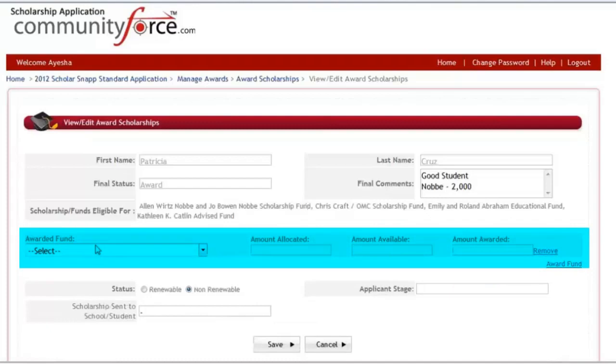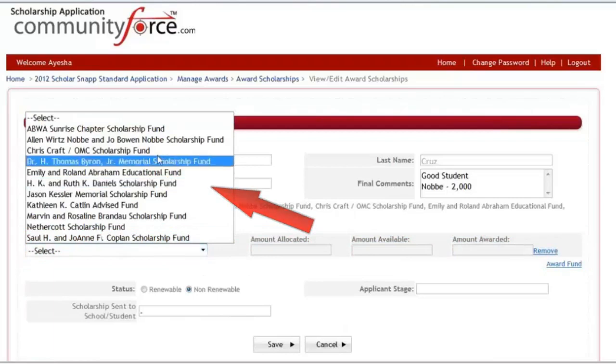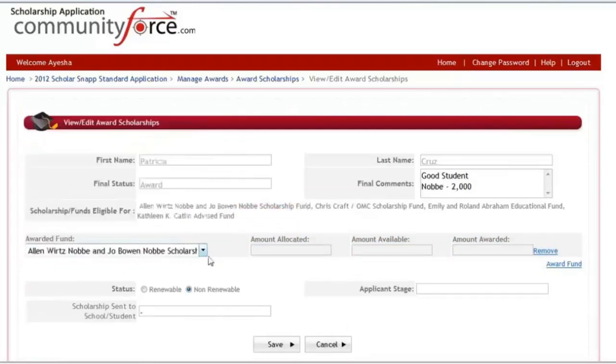A few things you're going to see when you do this. You'll see a list of all the funds you have in the system. You have 7 funds. You'll see a list of all 7. You can select which one you want to award them. When you select that, you're going to see how much was originally allocated for this fund. You're going to see how much is available. And then you simply click here and actually type in what you want to give them. So I might have 10,000 originally allocated, 4,000 available, and I'm going to give them 1,000.